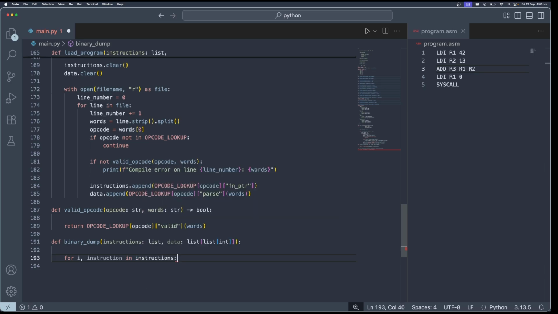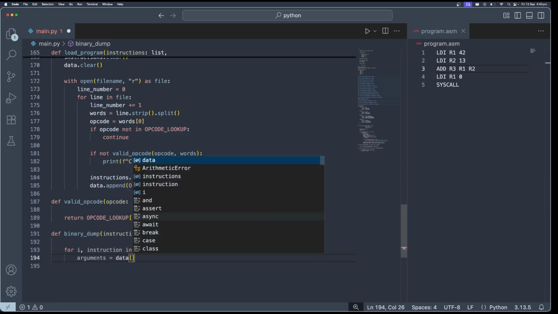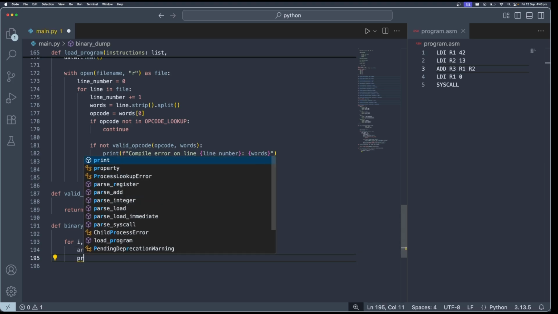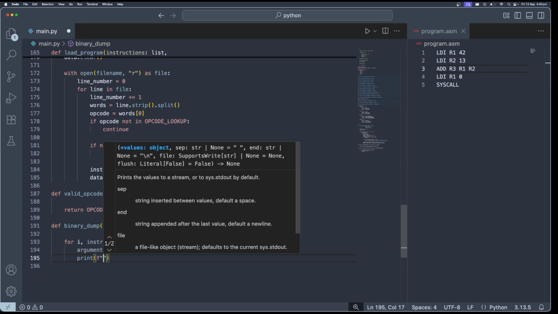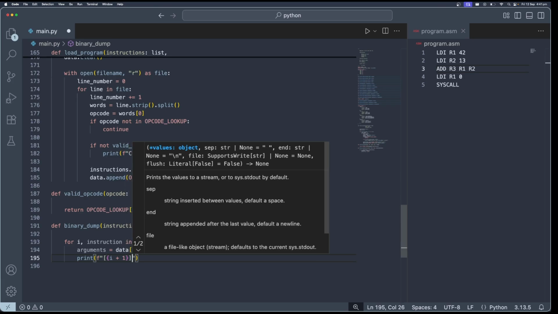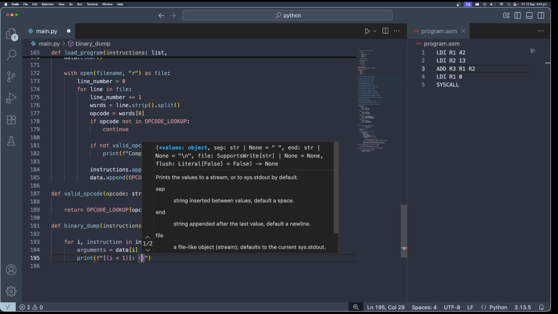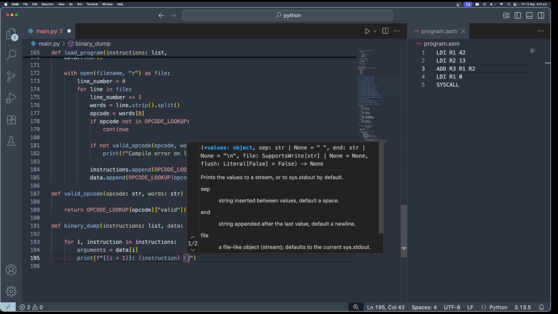So what I'm doing is I'm just looking through and I'll get the instruction and the set of arguments. And then I'll just print it all out. So I'll print out the line number, then the instruction, and then the arguments.